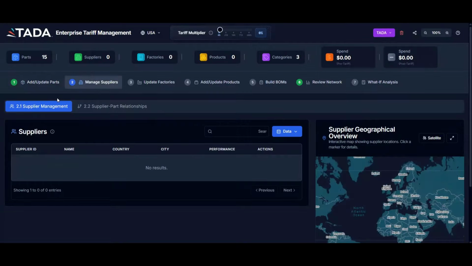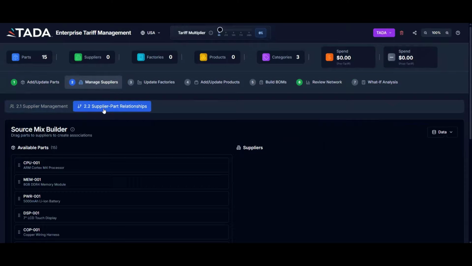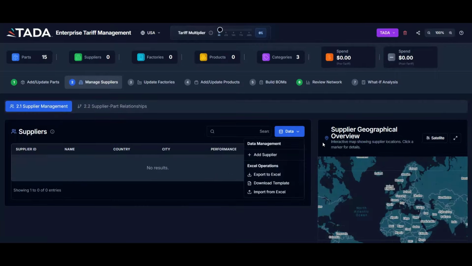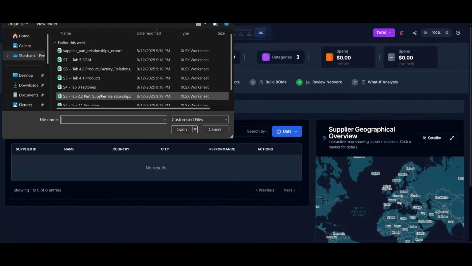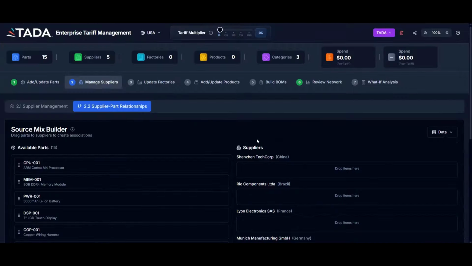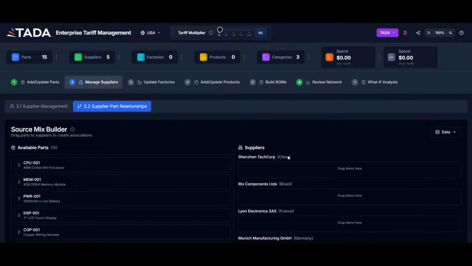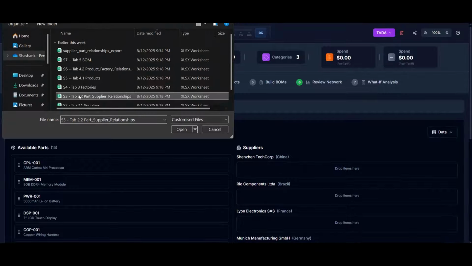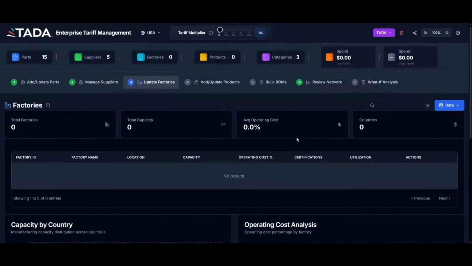The Suppliers tab has 2 sections. The first lists the suppliers themselves, and the second is the Supplier Part Relationships page, where you define which suppliers provide which parts. Let's upload the supplier list first, then set up the relationships so the system knows exactly which supplier connects to which part. Now we upload our factory data so the system knows where production is happening.